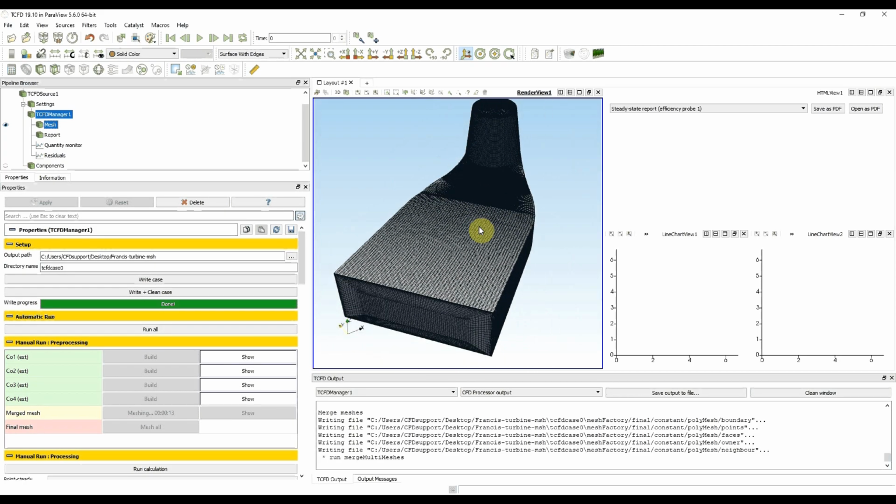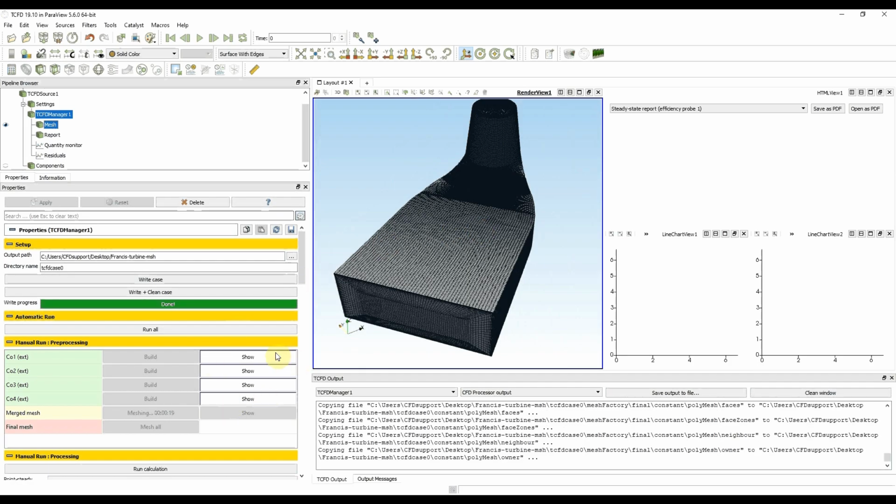And that's how you use external mesh in TCFD together with the meshing process.